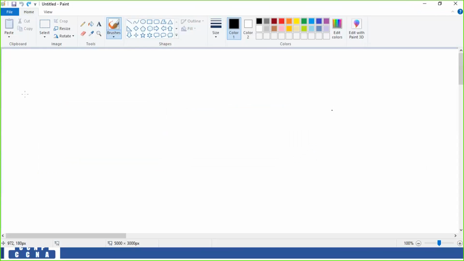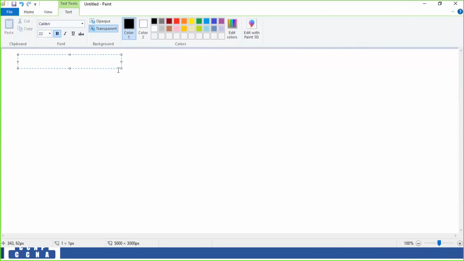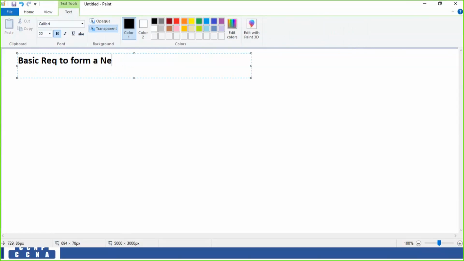So this is what we discussed yesterday, and today we'll continue with how to build a network, how to set up a network. This is the main point. Based on this point only, our complete sessions this week will go. So the point is this: basic requirements to build or form a network. This network can be LAN or it can be WAN, whatever.